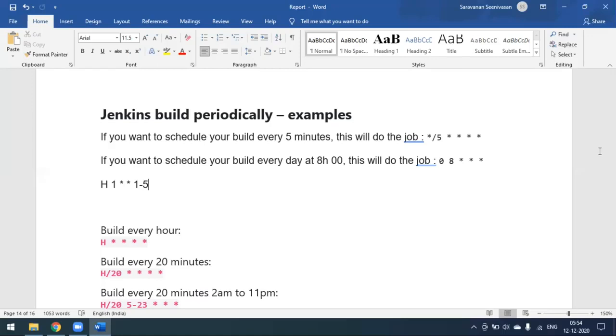On the basis of, say, daily 10 a.m., or daily 12 p.m., or daily 12 a.m., something like that we can plan across the whole day. At some interval of time we can build our Jenkins job, and we can get the results through email, or we can publish the results. So today we'll see that.